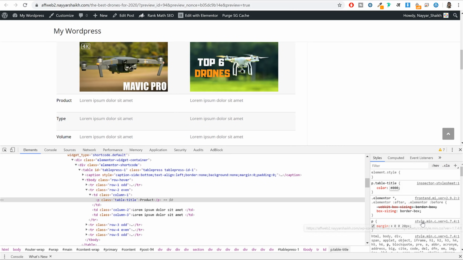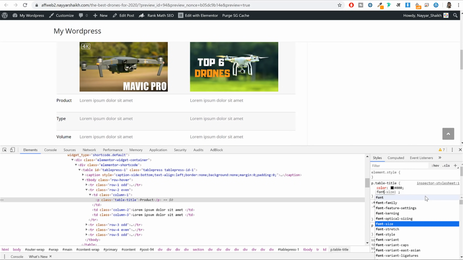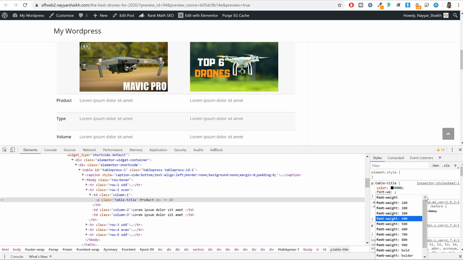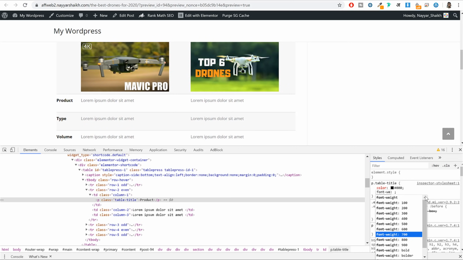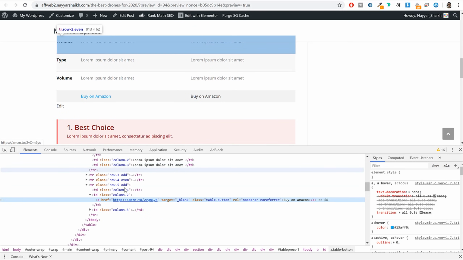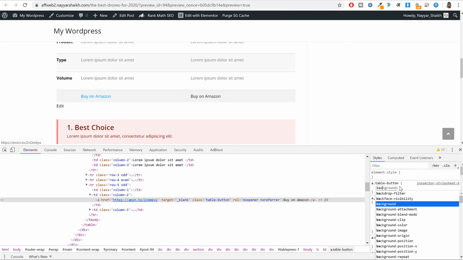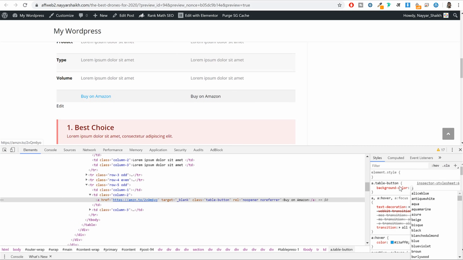If I want to make it bolder, I'll make it font weight 900, 700. Now as you can see, this has become bolder. So you can do these things. For the button as well, we have given this class. So I'll right click on this, click on inspect. Now if I click on this plus button, as you can see, a dot table button. Now I want to give it a background color. So I'll just type in background color, whatever color you want. So I'll type in this color EF3F49. Now as you can see, we have this color. Now this text color is black.